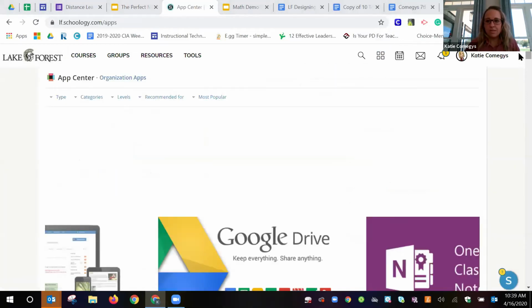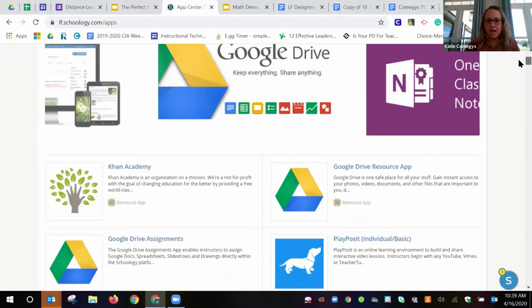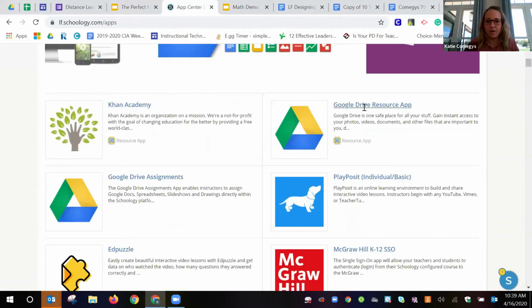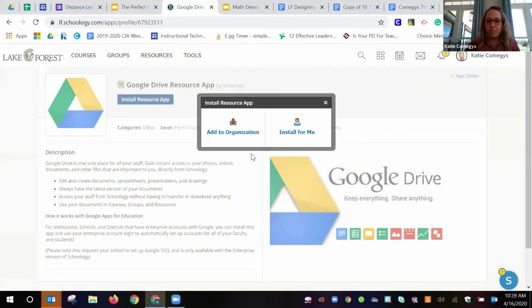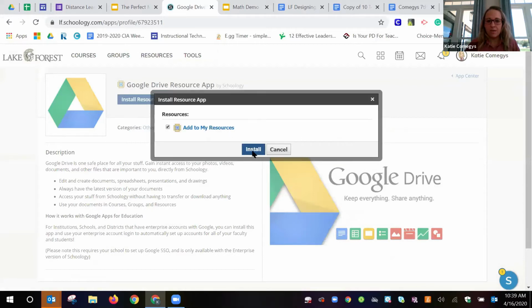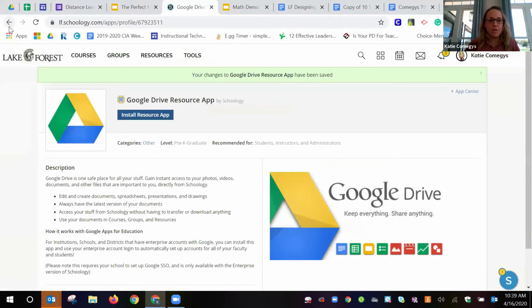You'll notice that these 2 apps are going to appear at the top of the list in the App Center because they are very popular. Khan Academy is first, but we have the Google Drive Resource app and the Google Drive Assignment app. The Google Drive Resource app, we would click on it. You would click install. You'll go through all of the permissions, install for me, install. That's it. For the Google Drive Assignment app, it looks a little bit different.